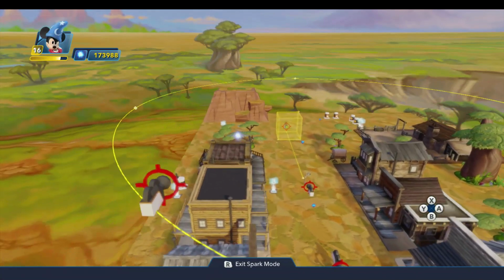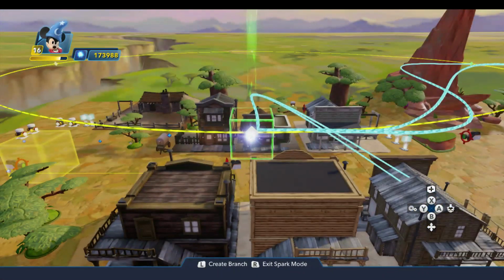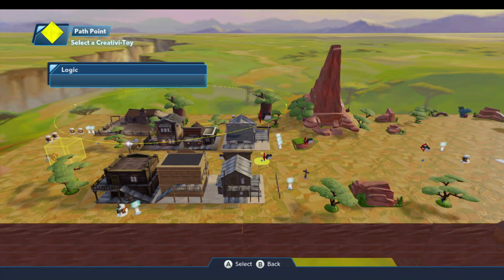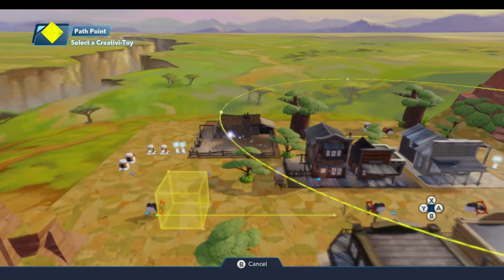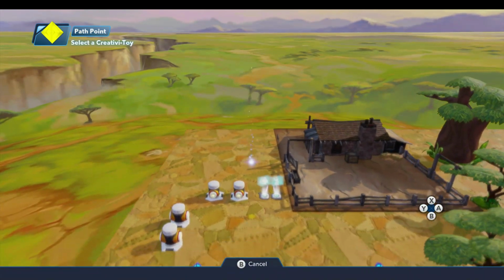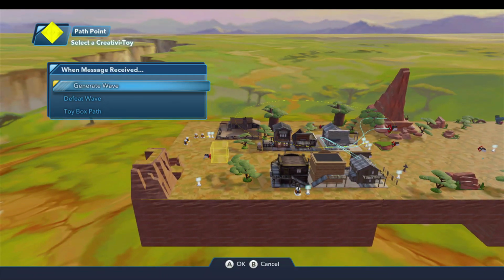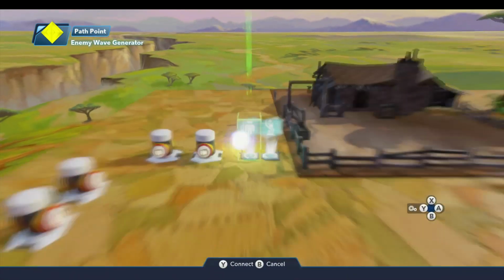But of course we've got to have an enemy, so the other thing we'll do on this path point is a new logic connection when the point is reached by the object on the path. We'll come over to our enemy generator, our enemy wave generator, and generate that wave.